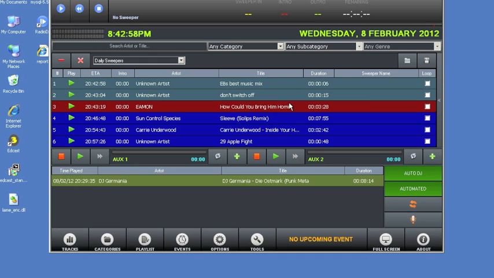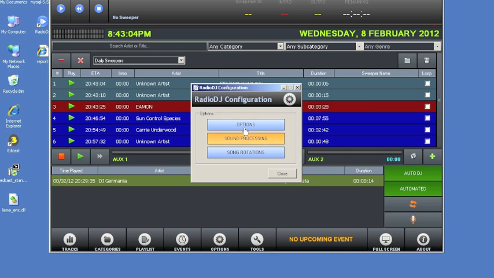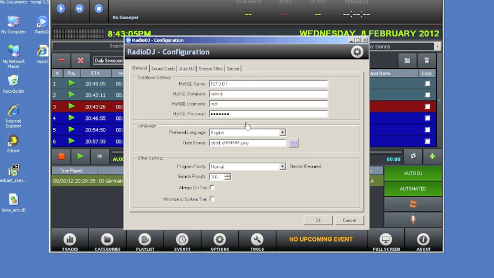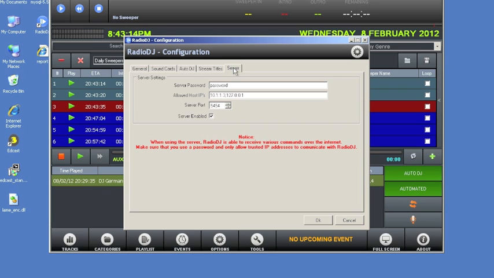What we want to do is set up the server. So from here we're going to click on Options, and we're going to click Options again. And then right over on the right hand side we've got a thing called Server. I'm going to click on that. Now basically you have to check this box, type in a password, so at the moment we've got password, and allowed host IP, so this is something we will come back to in a minute. Once we've done that, just hit OK.